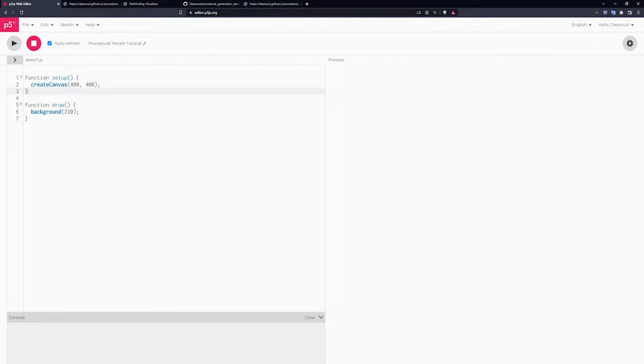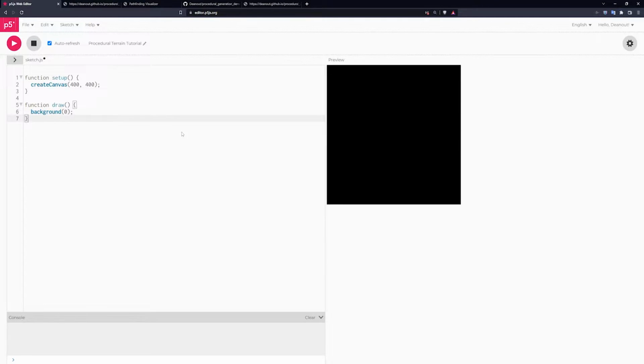editor.p5js.org website, and we're going to create this setup. So the thing to know with P5JS is anything that you write on the left will be previewed on the right. So if we press the play button, you'll see a gray box here because we're drawing a background with a color of 220. So if we change this to 255 and press play, it'll be a white box. And if we change this to 0, it'll be a black box.